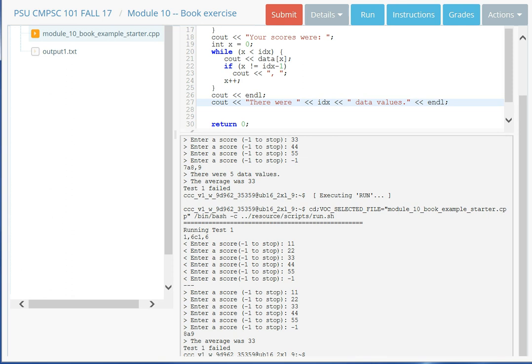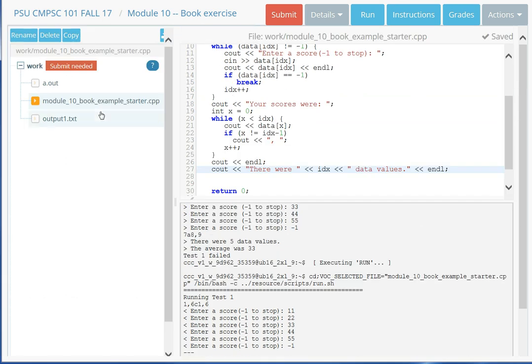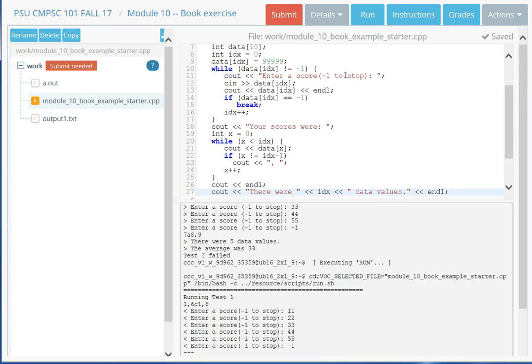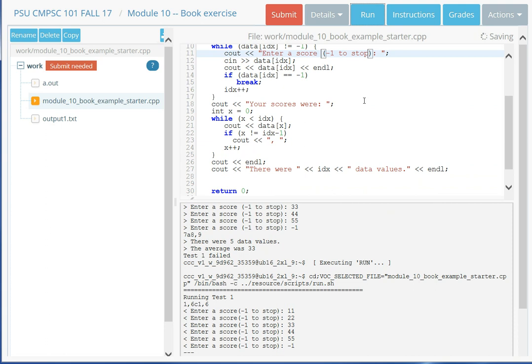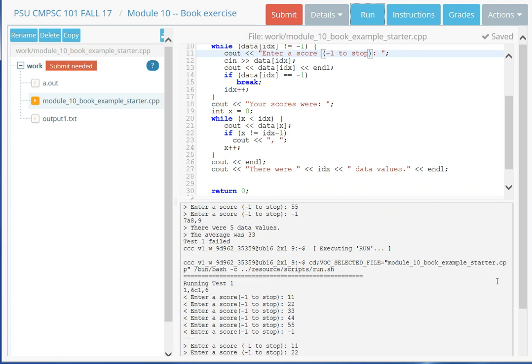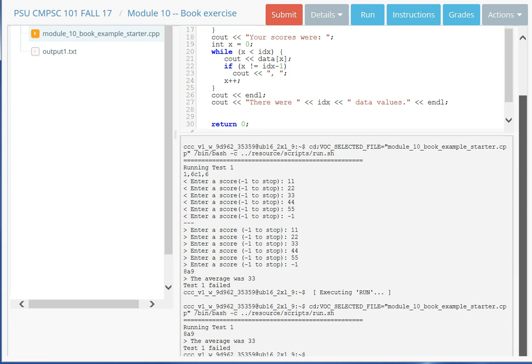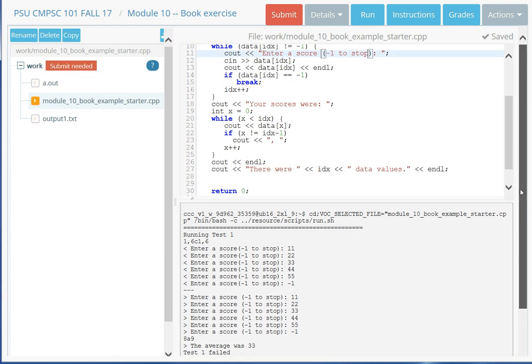Let's see. The difference here is that there's a space between score and the parenthesis here. So let's go back up here and fix that. Looks like there should be a space there. So let's go and look at that. Okay, so the only thing we're looking at here now is the average is 33.